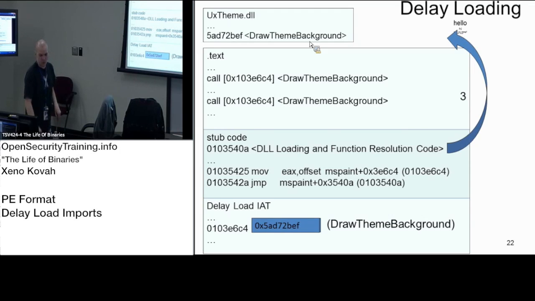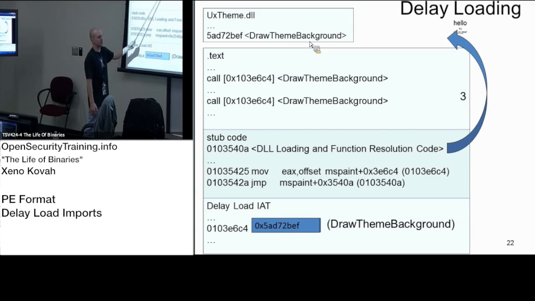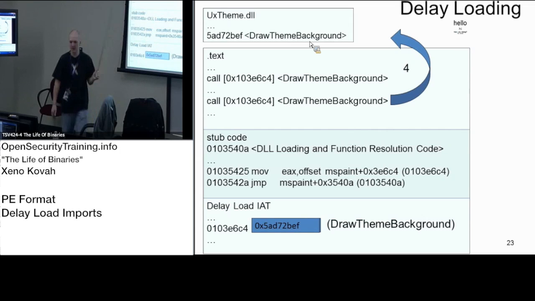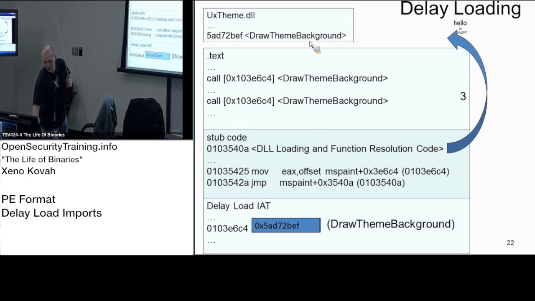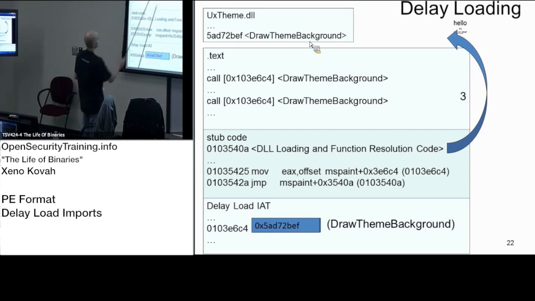All right, so once this stub code has filled in the value, it goes ahead and calls the function, because the original program was really just trying to call DrawThemeBackground. So it just goes ahead and calls DrawThemeBackground, and once that's done, it returns back to, I don't really show it. There should be, you call DrawThemeBackground, and when it's done, it returns back to after the call, and then you continue on.